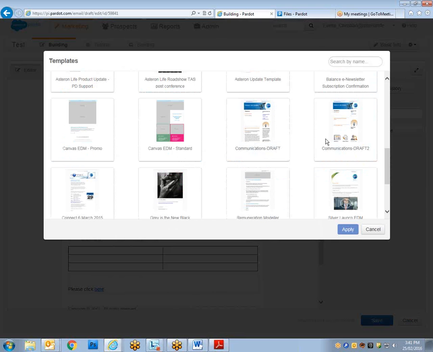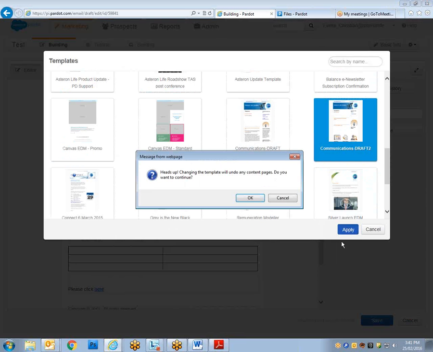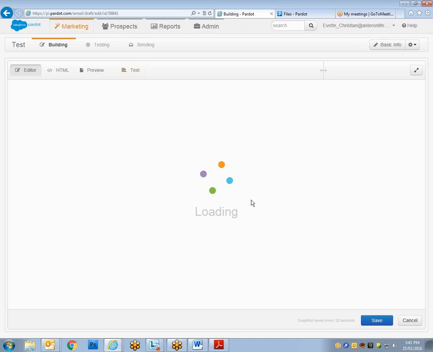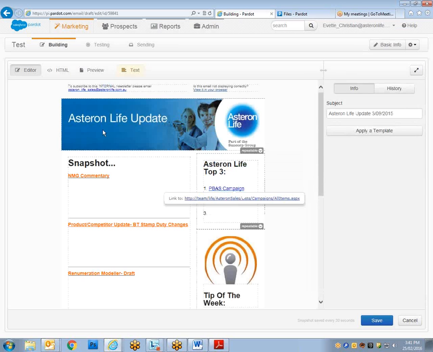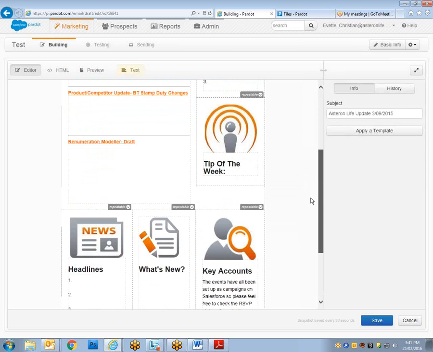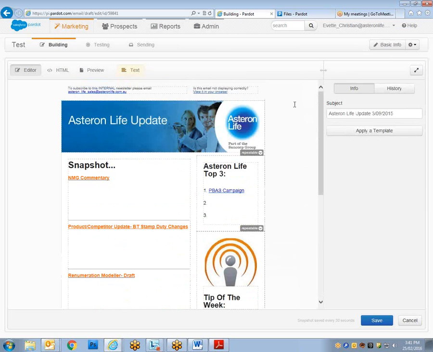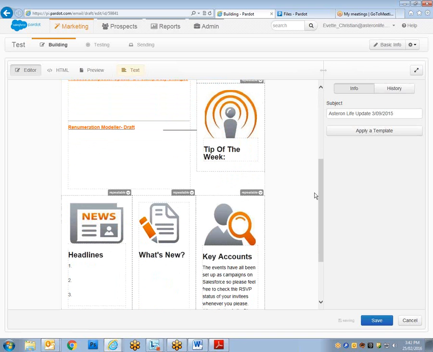So I've got communications draft. And every week I go in and update this template and add in new information and change the date, etc. So I don't need to format this every week and put the banner in and put the pictures in and so forth. Does that make sense?